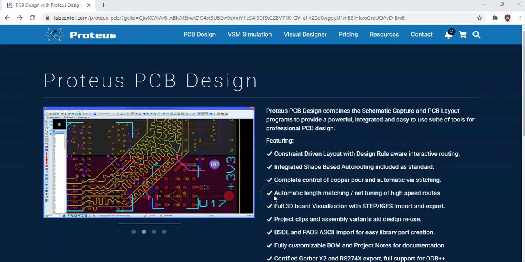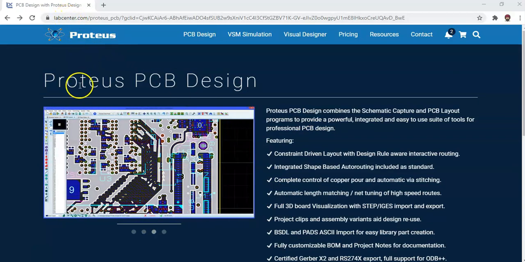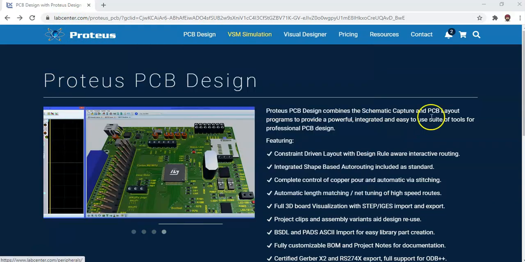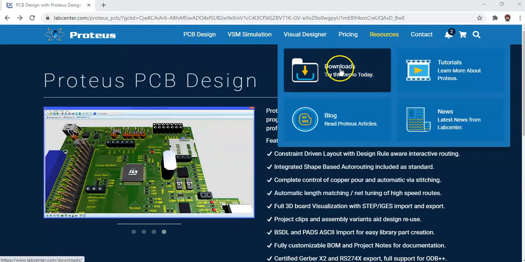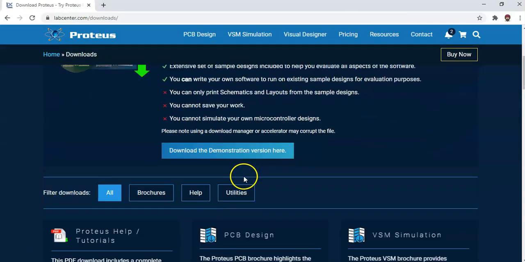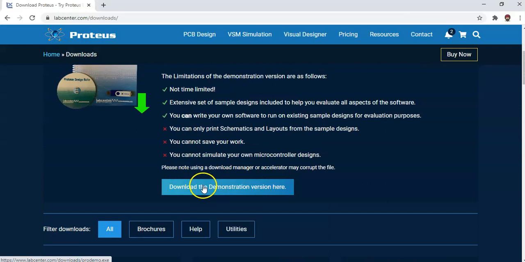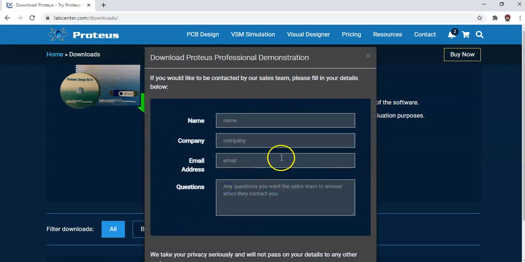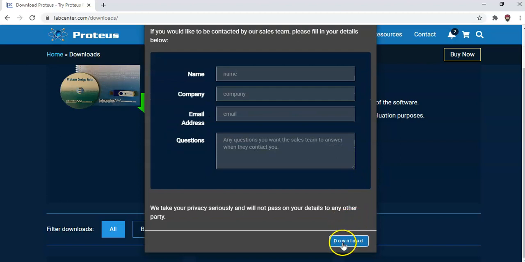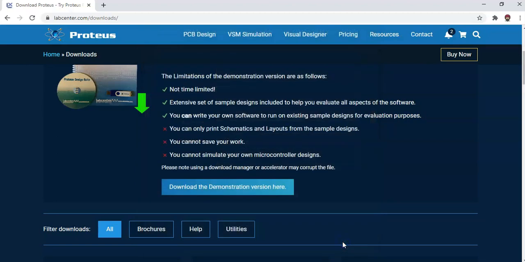If you don't have Proteus on your PC, you can go to this website. Just search for Proteus PCB design. You will end up on this website, and choose resources and download and try the demo today. If you scroll down, this is where you can download the demo from. If you're interested in being contacted by the sales department, you can fill in this form. Otherwise you can scroll down and click download.